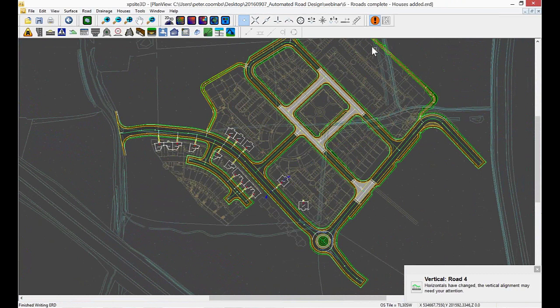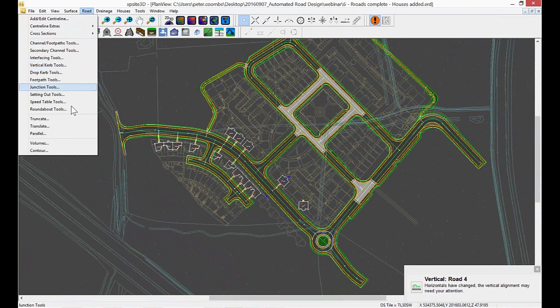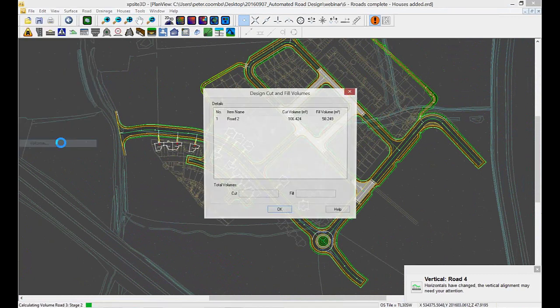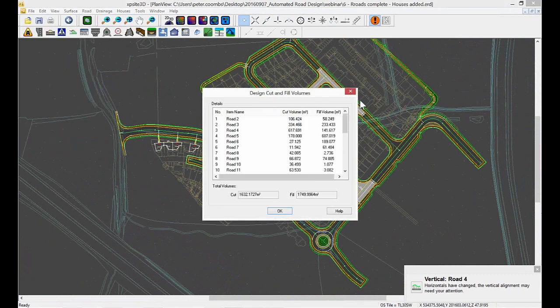Thank you, Dan. Great. Let's have a look at Dan's design here. So the first thing I'd like to do is really take a look at the cut and fill, as Dan mentioned. If I click on the road option at the top here, and then come down to volumes, what this is doing now is telling me what the cut and fill is on a road by road basis, with an overall volume at the bottom here. So you can see, well, nice job, Dan.